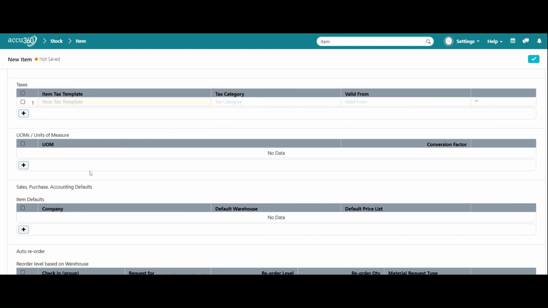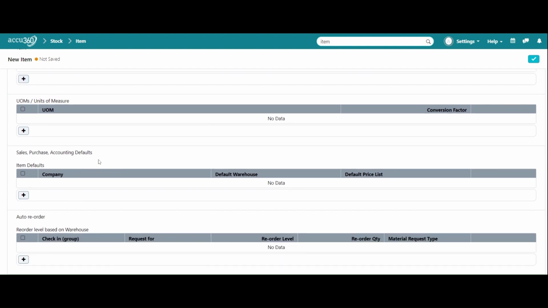Then we have unit of measures. As I have already mentioned, we will cover this in a separate video. Then we have sales, purchase, and accounting defaults. We can set the default warehouse for a particular item also. Like if we purchase a particular item and we want this item to be in my Delhi warehouse only, or in my Mumbai warehouse only, then the system will automatically fetch the default warehouse for that particular item.